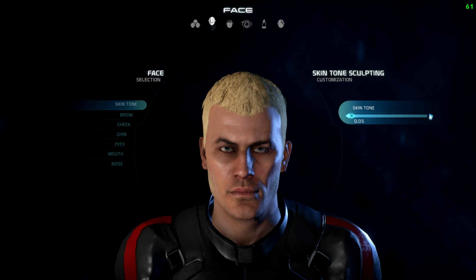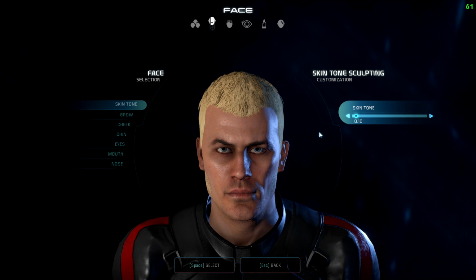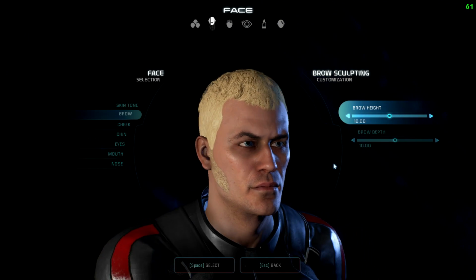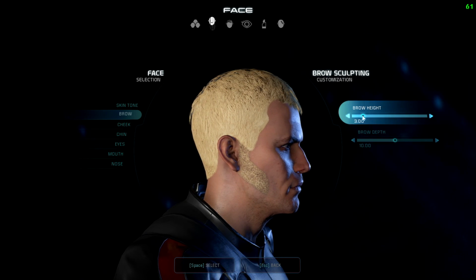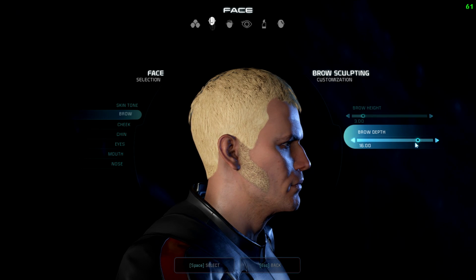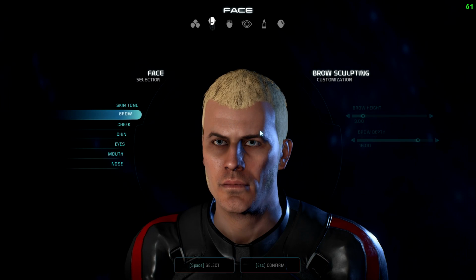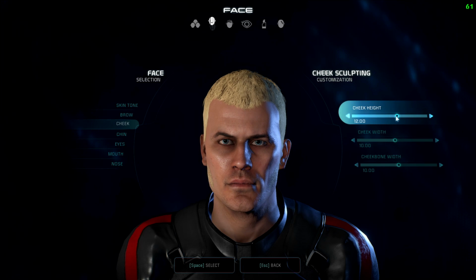So, skin tone doesn't really matter too much, actually. So, whatever. Brow, now this one is important. Okay, you want to get your brow down, okay? Not all the way, but pretty low. And then brow depth, you want to push that out. You get that masculine brow.